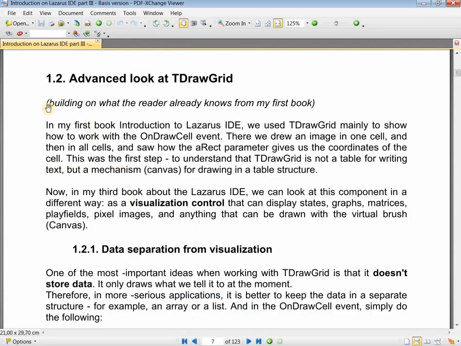This is building upon what the reader already knows from my first book. In my first book, Introducing Lazarus IDE, we used the grid mainly to show how to work with the OnDrawCell event. There, we were drawing an image in one cell, then in all cells, and we saw how this parameter gives us the coordinates of the cell itself. That was the first step, to understand that DrawGrid is not a table for writing text, but a mechanism, or a canvas, so to speak, for drawing in a tabular structure.